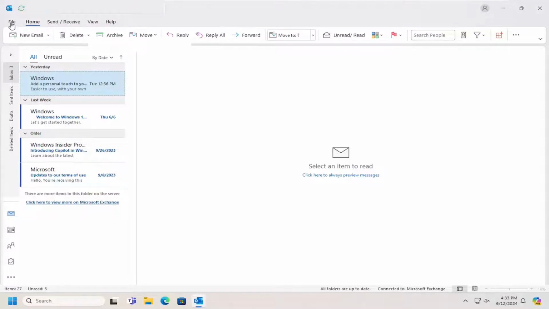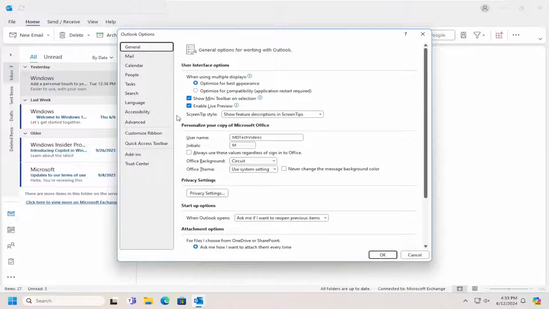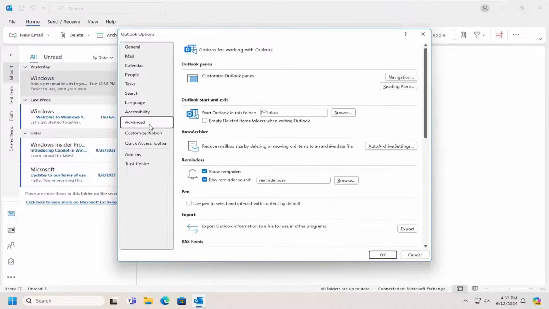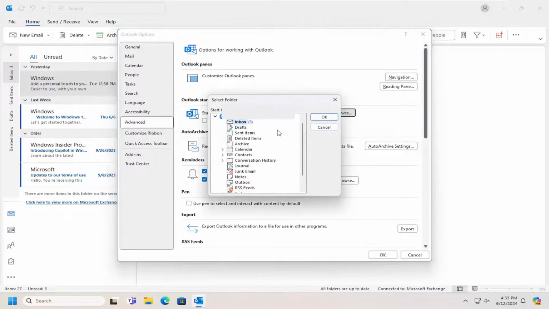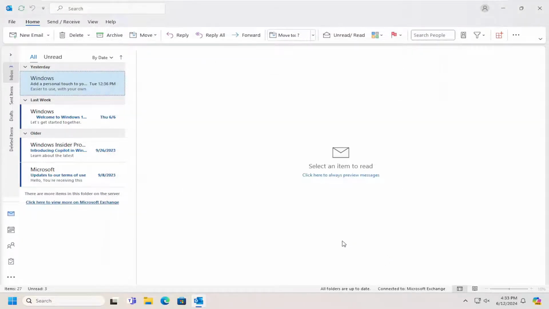So all you have to do is select the File tab and then select Options. Now you want to select the Advanced button. And now on the right side underneath Outlook Start and Exit, start Outlook in this folder. You can select the Browse button and then select which folder you want Outlook to start in. And then you would select OK to save it and then OK one more time. And that's all you have to do. So it should take effect once you restart Outlook.